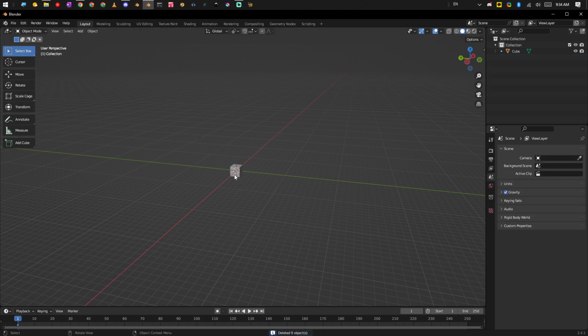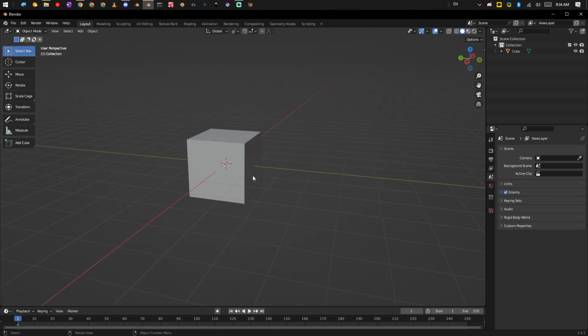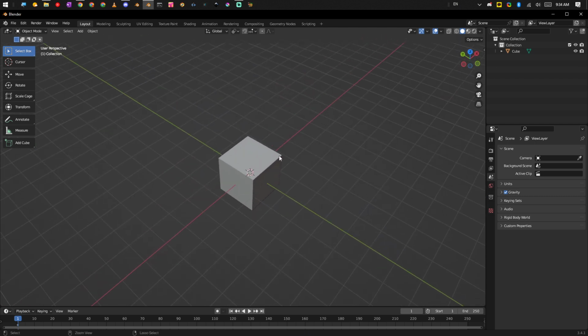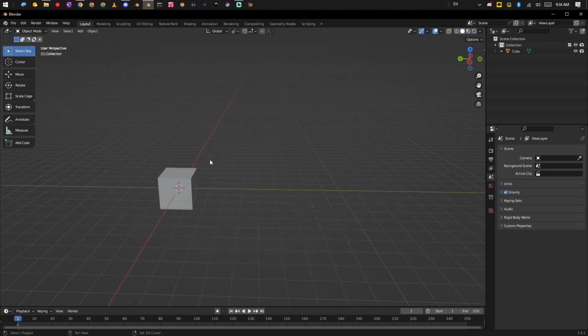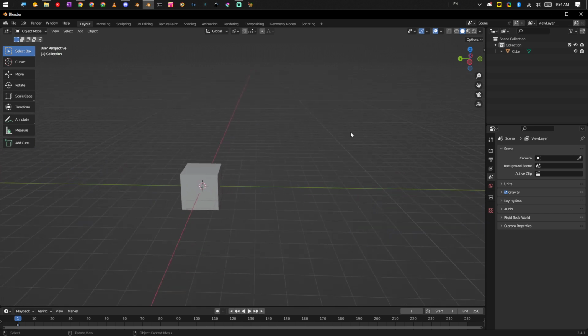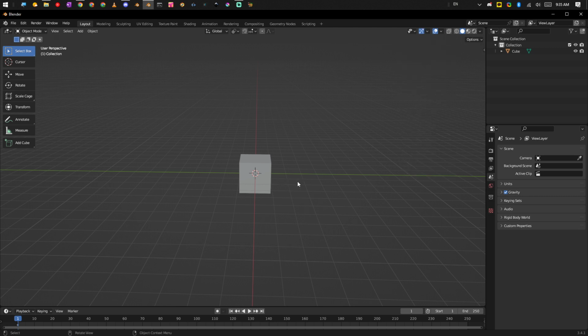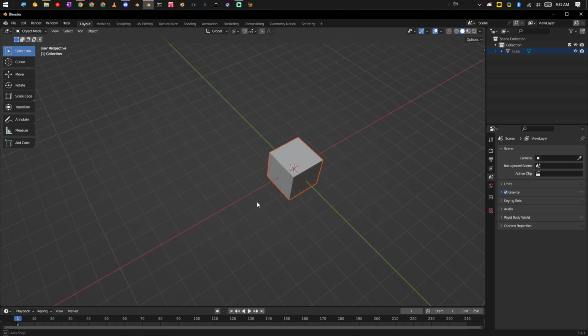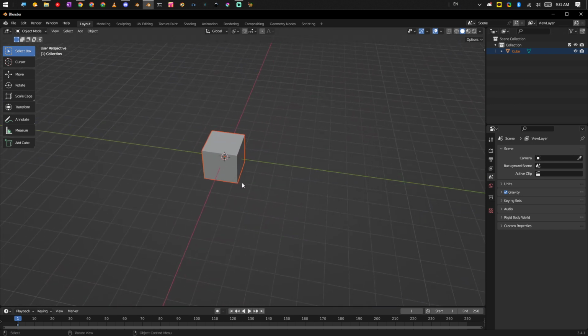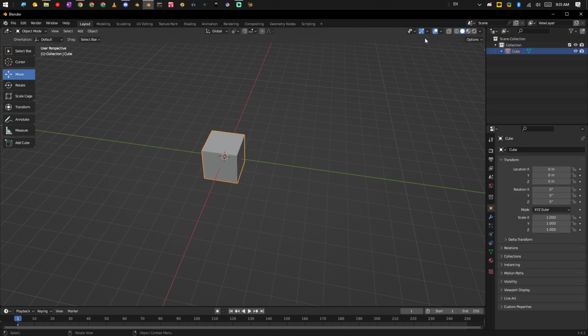Okay, so now that I've removed all those guys, we're going to start looking at how we can use Blender in a little bit more of an advanced way. So if we come up here and we don't want to see these viewport gizmos anymore, we can turn them off. Usually I like to work with all of these turned off. Okay, so we've just got a cube and we can't see any of our navigation controls, and you'll notice now we can't see any of our gizmos.